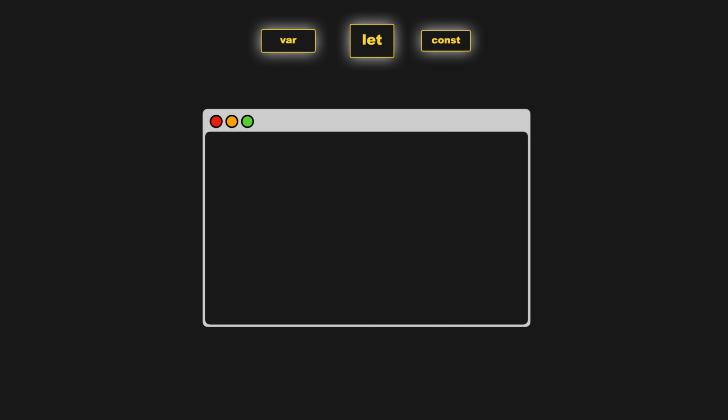Now, let's talk about let. In modern JavaScript, we usually use let to declare variables. In this case, we are declaring a variable called age and assigning it the value 25. The difference between var and let is that let has block scope, which means it only exists inside the block of code where it was declared. We'll come back to this later.